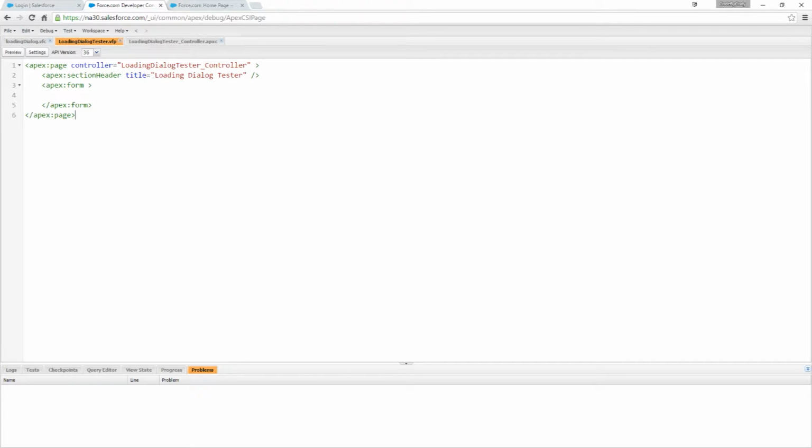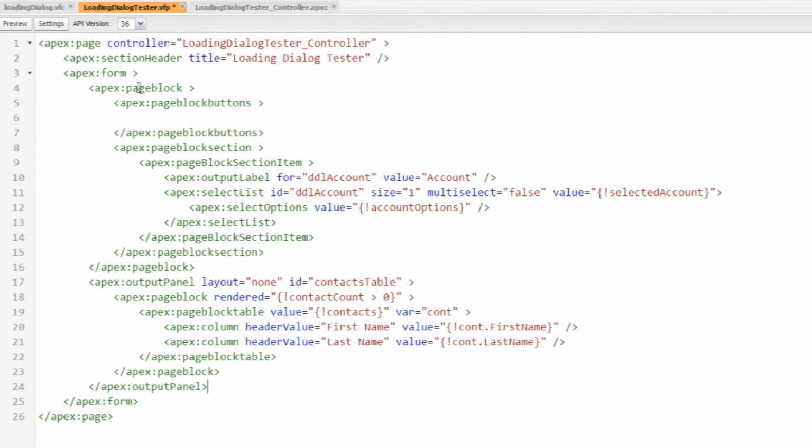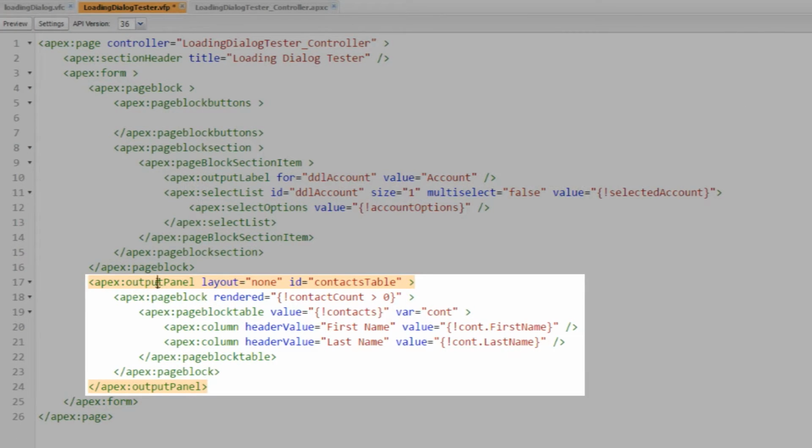Okay, so we want to keep the Salesforce design language. So inside our form tag, I'm going to paste in some code here. It looks very familiar, probably, if you've done much Apex development. We have a page block with page block sections and page block section items. Also, if you look down here, I've wrapped this page block inside of an output panel, and that's because we're going to call our getContacts method asynchronously and cause a partial page update. So I want to define a region of the page that will be updated during that async call.